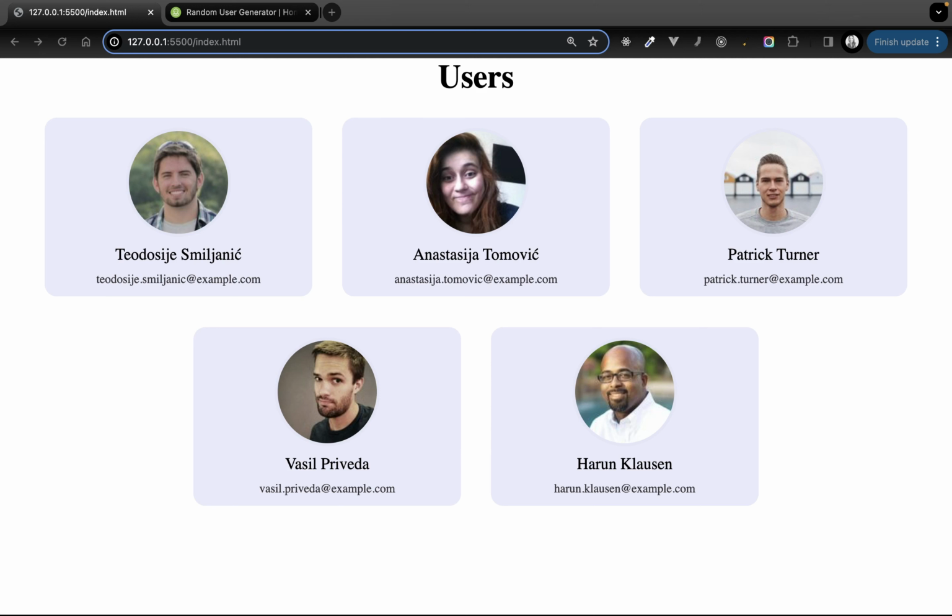So to wrap up, we've just used the random user generator API to fetch random user data and display it on our website. I encourage you to play around with the API, try fetching different types of data, and see how you can use them in your projects. Remember, practice is key to learning programming. Don't hesitate to break things, make mistakes, and then learn from them. That's how you will improve.